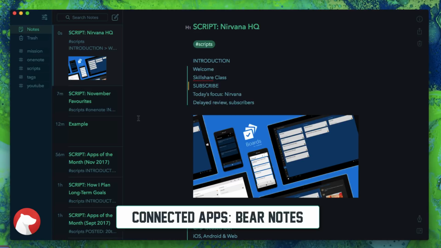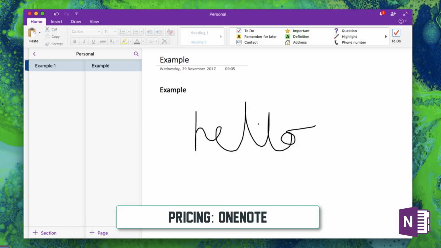So that's just something to note. So moving on to pricing, OneNote is available for free. It has no restrictions. You can have unlimited sections, pages, etc. And obviously, as you can imagine, if you've got Office 365, it's available at $69 per year as part of the full Office 365 pack.